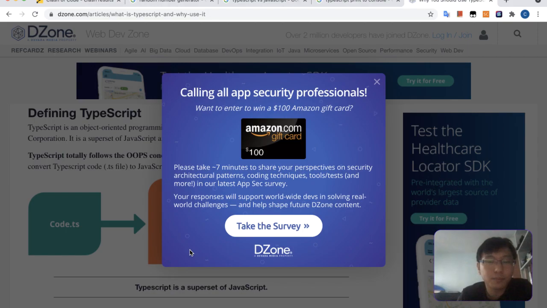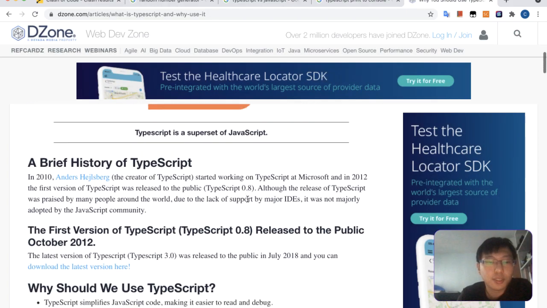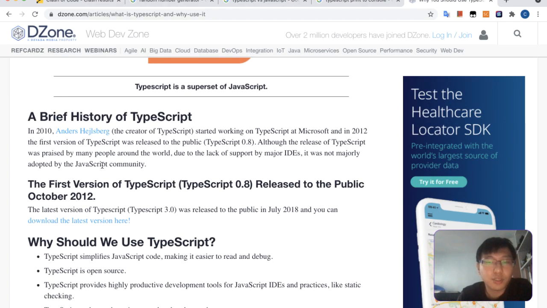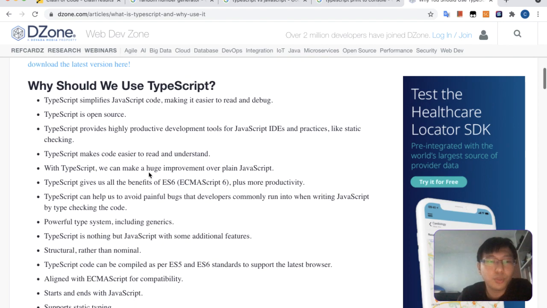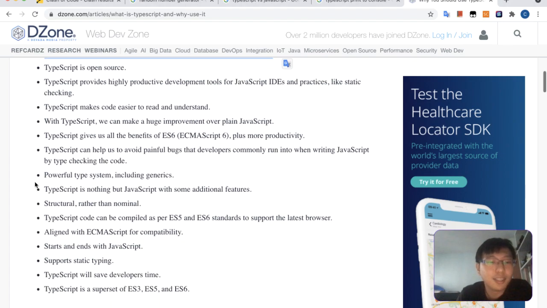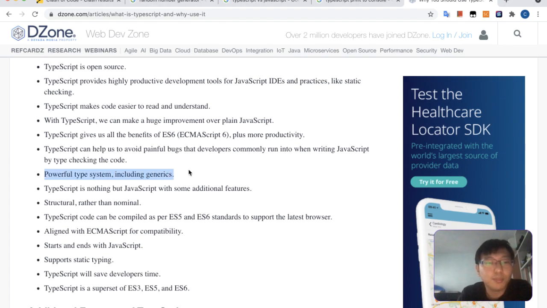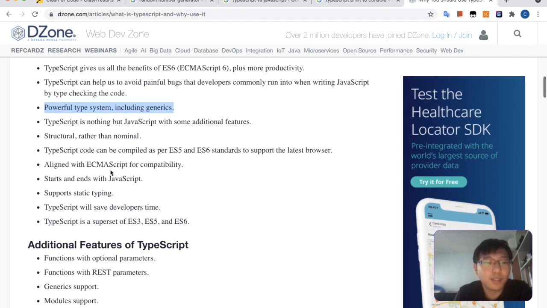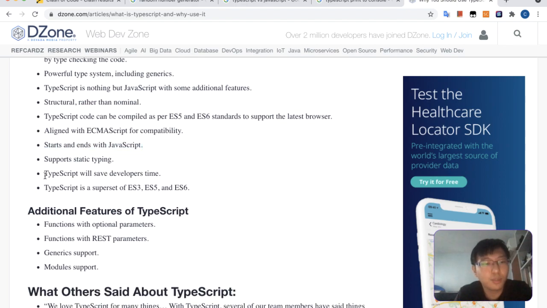TypeScript code. Oops. Oh, it's quite recent, 2010. Why should we use TypeScript? Simplifies JavaScript code. Yes, this I agree. JavaScript is really hard to read sometimes because of all the shorthand that they give. Powerful type system. Okay. And it starts and ends with Java. Are you sure about this?